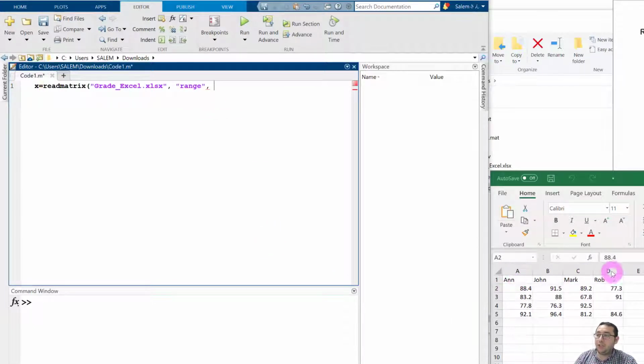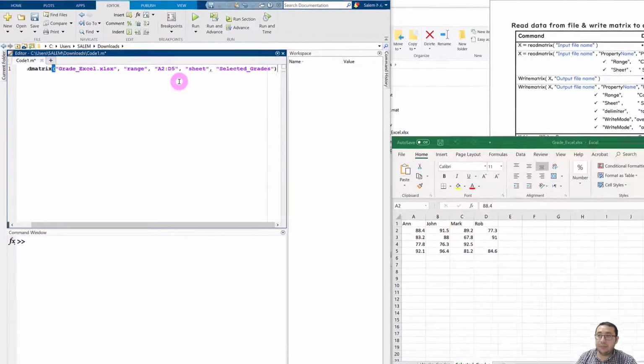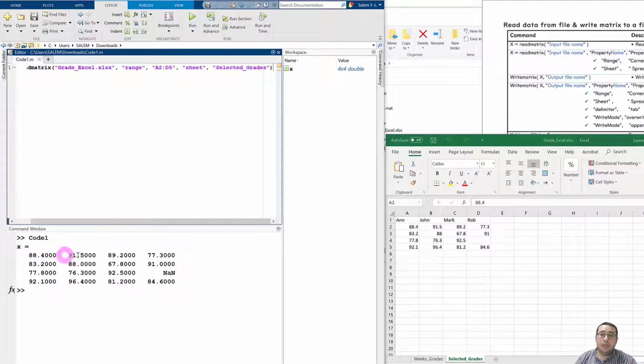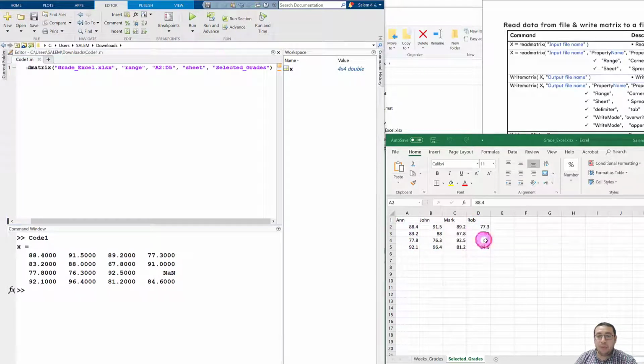And then the range, for example, from A2 to D5. So it will be here from A2 to D5. And then I should specify the sheet. So I should write here the sheet, which should be selected grades underscore grades. And then I will run the section. If I run the section now, we imported the data, which is 88.4 and etc.